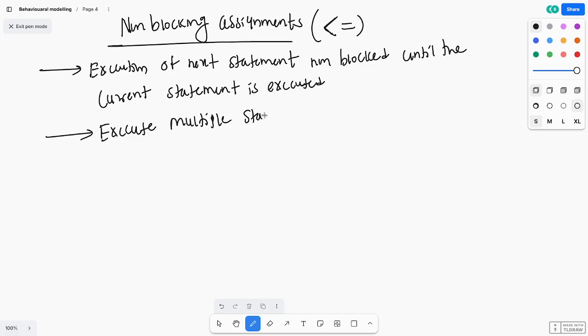Suppose we take a synchronous counter, a common clock is given. Common clock is given means all the flip-flops should trigger during the active transition of the clock. So if we use blocking assignment, only one flip-flop will be executed. If you use non-blocking, all the flip-flops will be triggered. That is one example of non-blocking assignment.